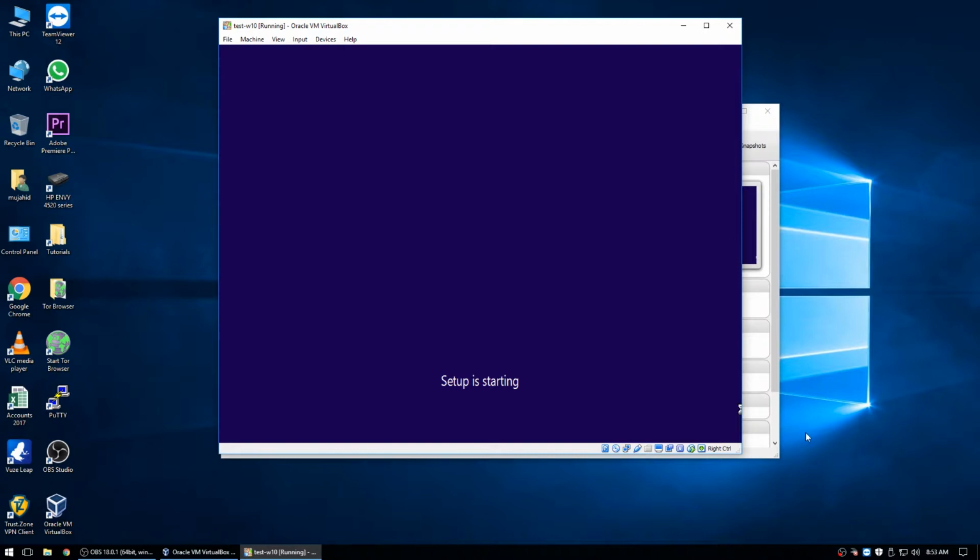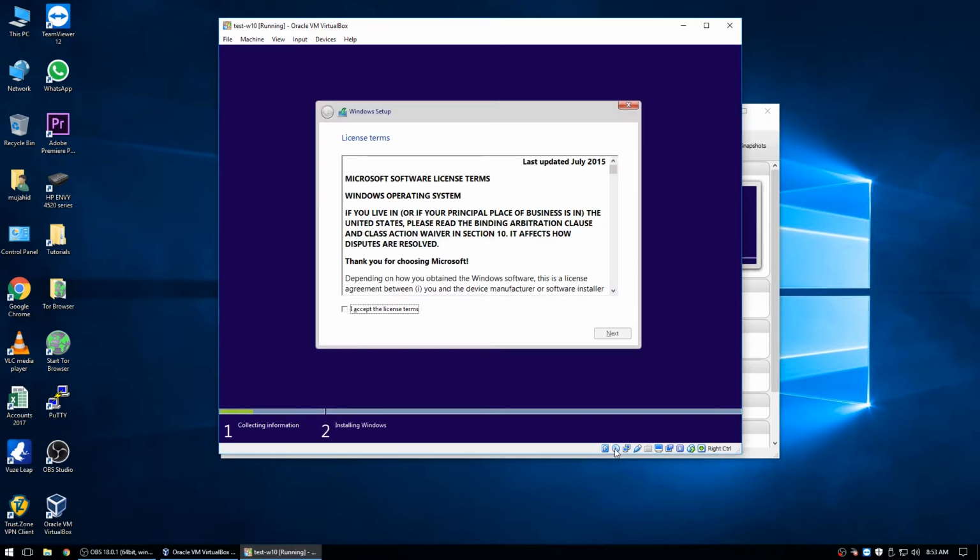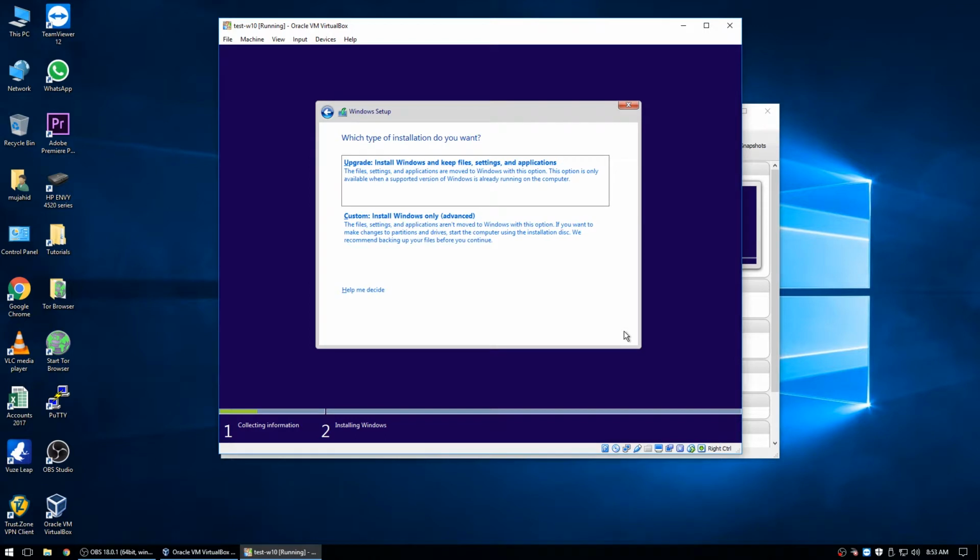Then I'm gonna wait. You can see it's reading the CD. This is the terms and license. I accept this, and I'm not upgrading to anything from anything, so I'm gonna do a custom install, which is gonna be a new fresh install. Under the other option, it's gonna keep the files, settings and applications, and just upgrade the operating system. There's nothing installed, so there's no need for this. So I'm gonna go custom.